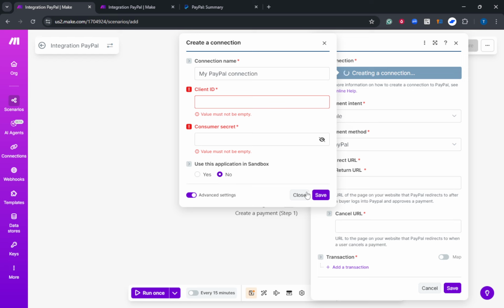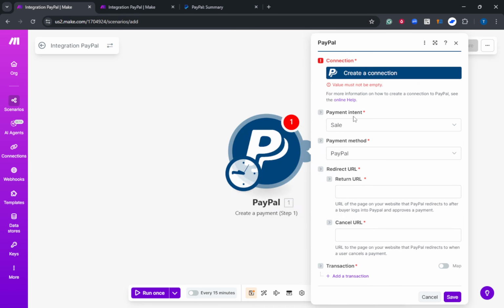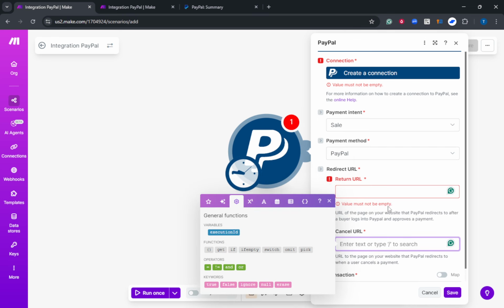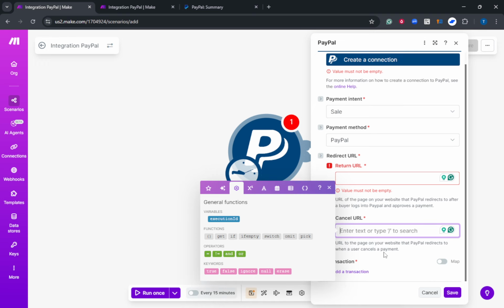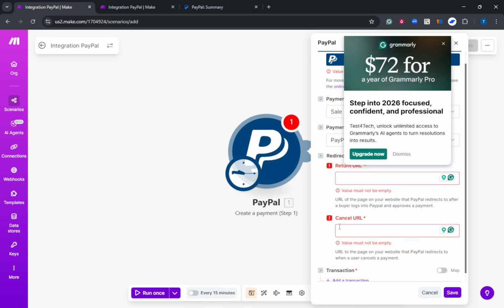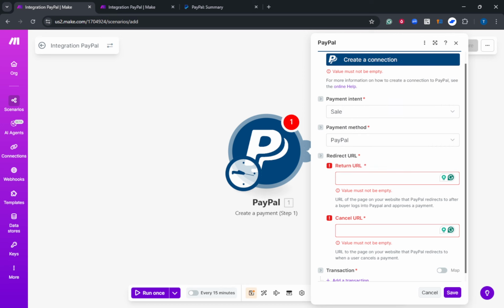After connecting, configure the module's fields. Set the amount and currency, define return and cancel URLs if the flow requires user approval, and provide any descriptive fields that help with tracking. If your scenario includes multiple modules, map data from earlier steps so values pass through automatically, for example, using information from a form submission to create a payment.